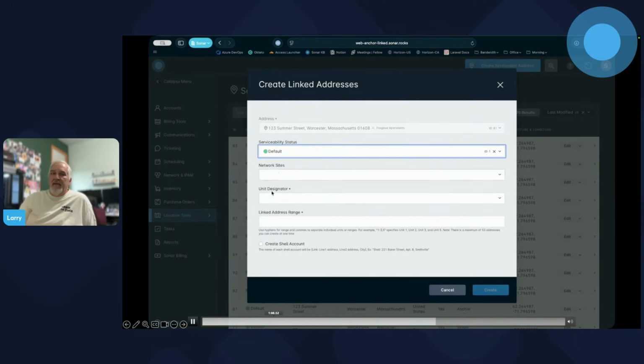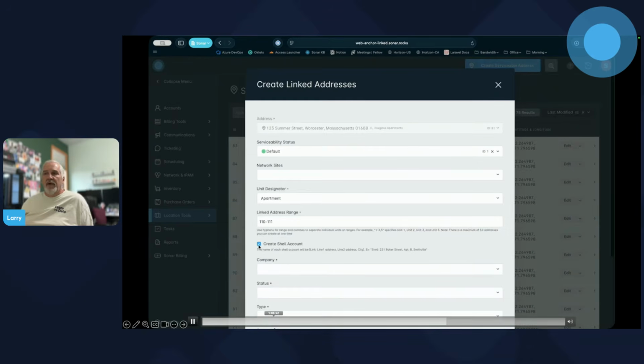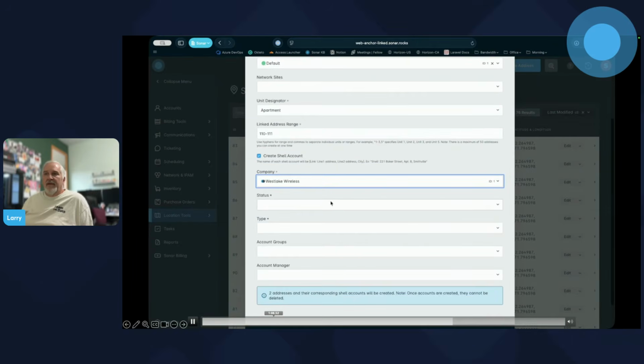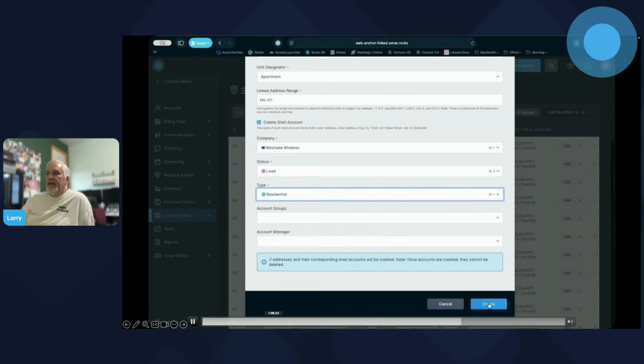addresses. So we've got a basic account that we can then override, like the name and stuff like that. So we'll just create a couple of these, 110 through 111. We'll just do 2 because we'll use those going forward. And we say, create this shell account, tell it the company, what's its default status going to be. We'll just say they're leads until they become actual customers, probably residential for an apartment, and create those.